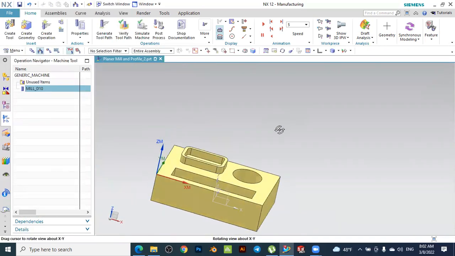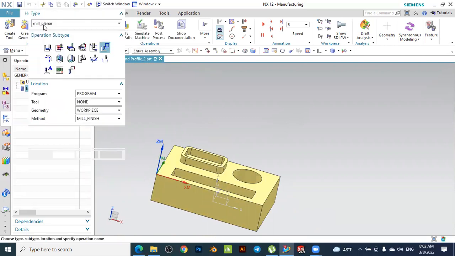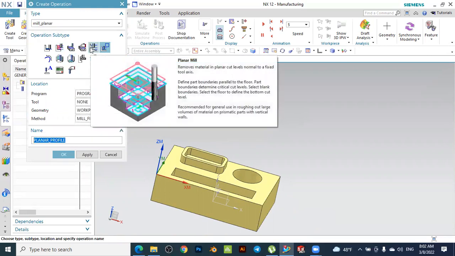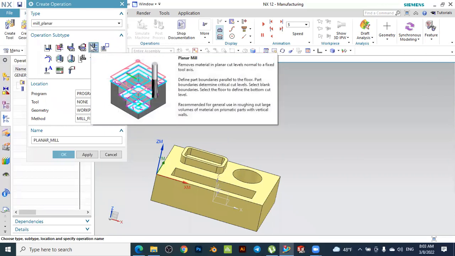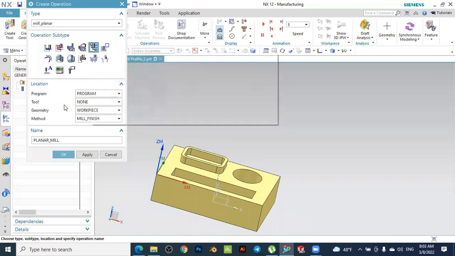Now it's time to create the operation. So go here to create operation, and today we will use this one, the planar mill. It is used for the roughing operation, and it uses the planar cut level, so the axis is along the z axis. It is mostly used for the roughing operation. After the planar mill, you have to use other operations like finishing operations, and so on. So here I selected my tool and my operation.